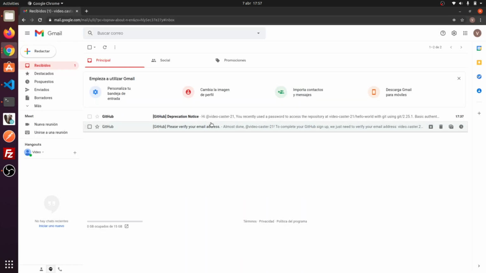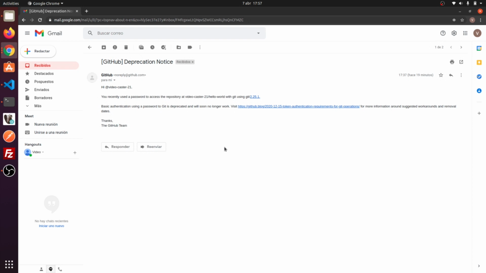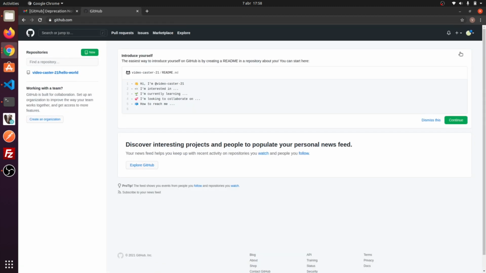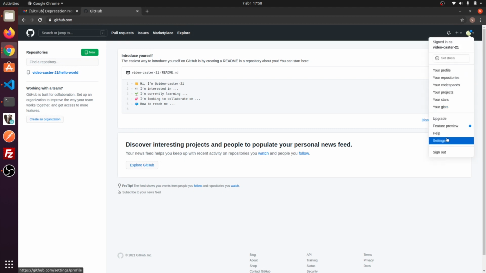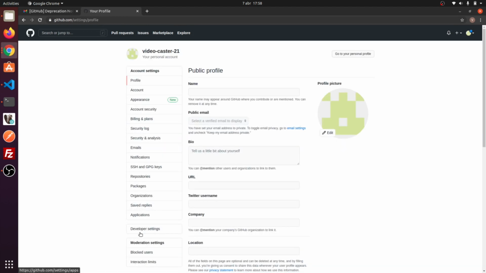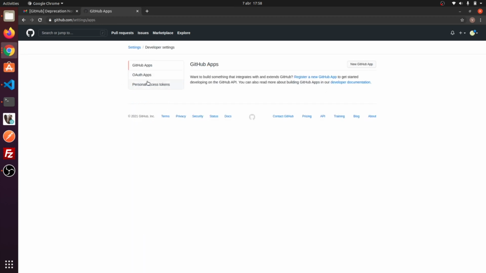You might receive an email from GitHub saying that you've used a password to access the repository, which is going to be deprecated soon. That is why we need to create access tokens for your user. To create a user access token on GitHub, we just need to go into your settings, navigate on the left side to developer settings, and then to personal access tokens. Here we're going to create a new token.